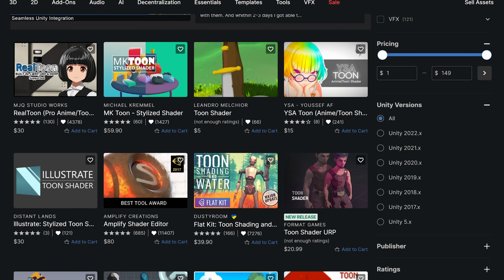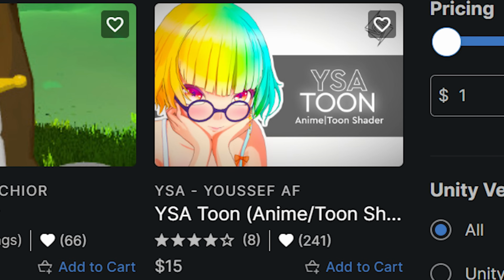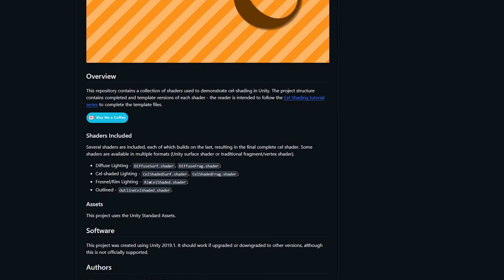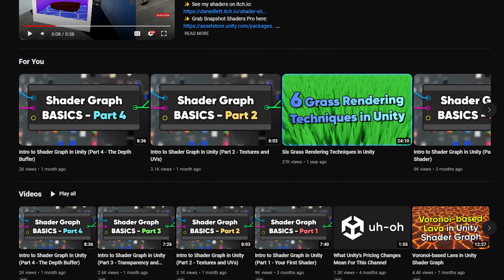So I went searching around the Unity asset store for a toon shader I could buy. I was seeing prices like $5, $10, $15. So I looked around a bit more and found this free toon shader from Daniel Ilett. Go follow him. He has a bunch of tutorials about shader graphics in Unity, makes a bunch of cool stuff.